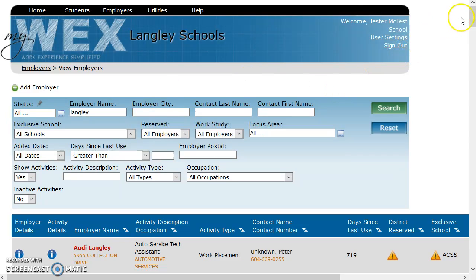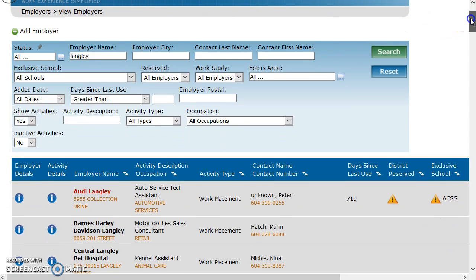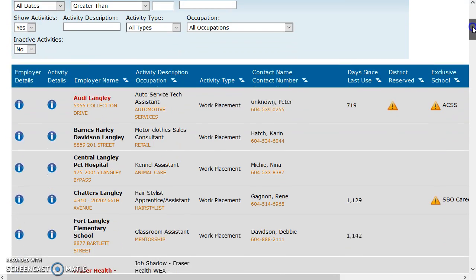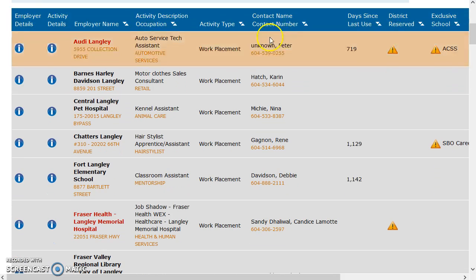So it doesn't have to start with it, it just has to be in it, and I'll go over what some of these details are. To see the employer details, such as the address and contact information, you can see here. The activity details are basically the job titles of the opportunities that are available at this employer.